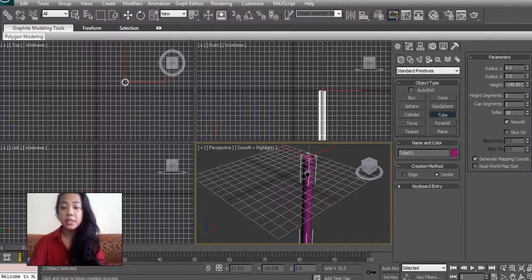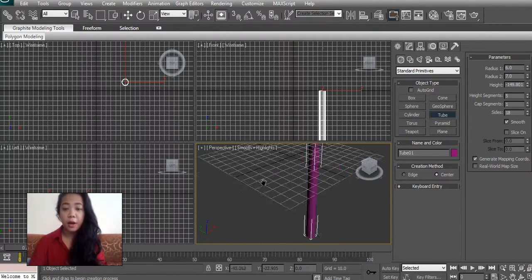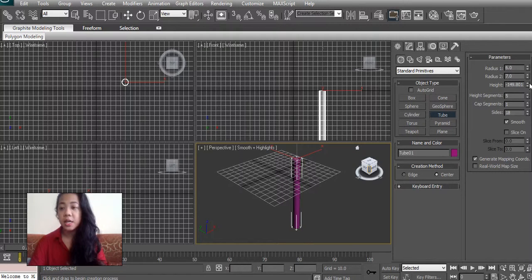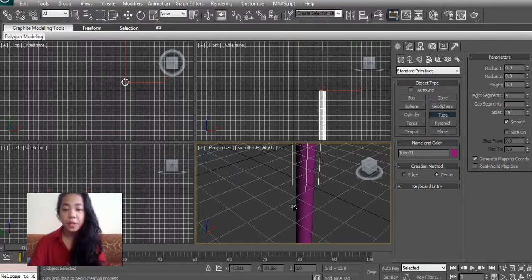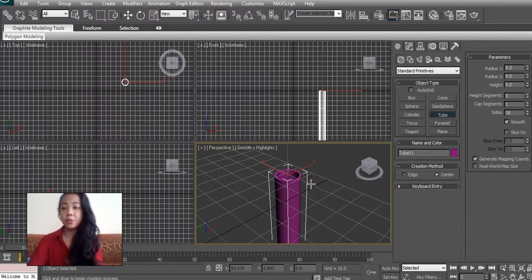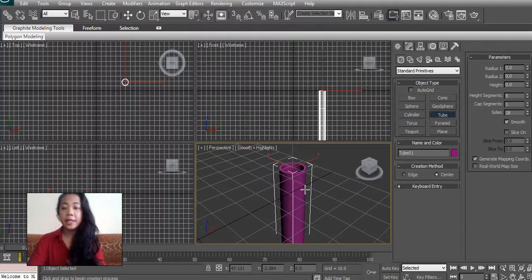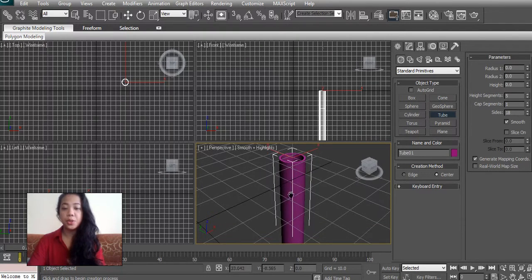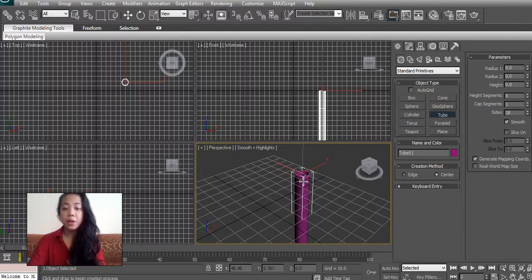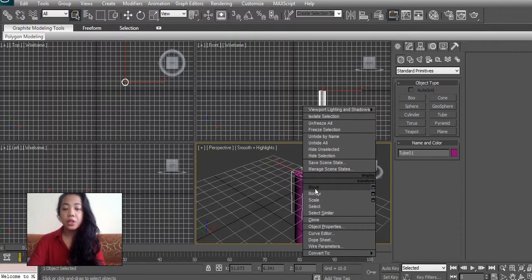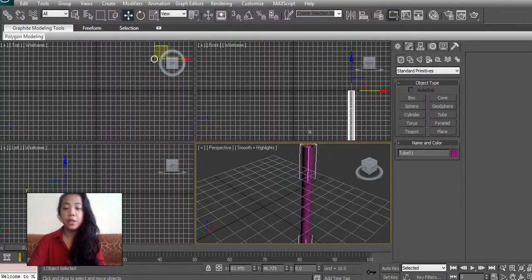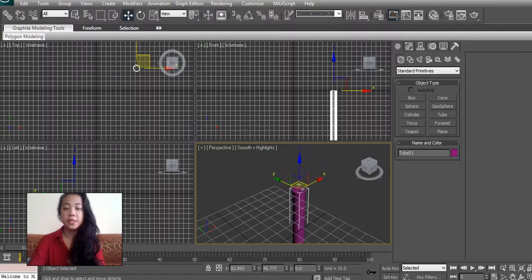And if you're not okay with the height of this tube, you can change the height into something much better, like this. After creating the tube, we see some changes by adjusting radius 1 and radius 2. After that, we must right click the object tube, then move it upward like this.